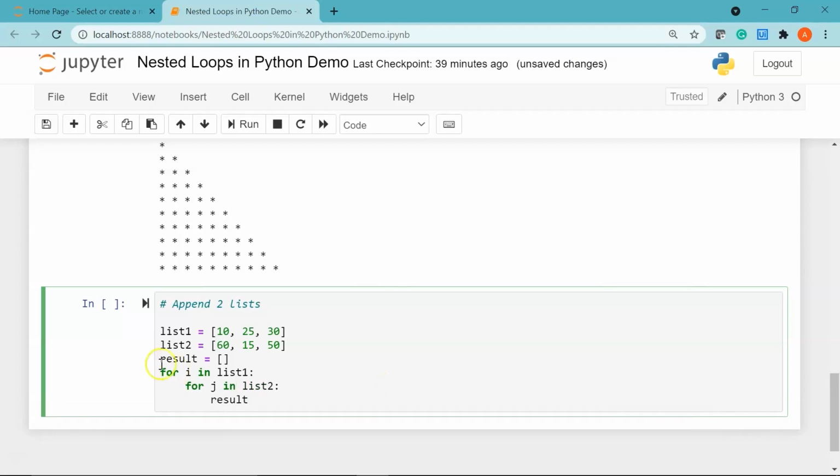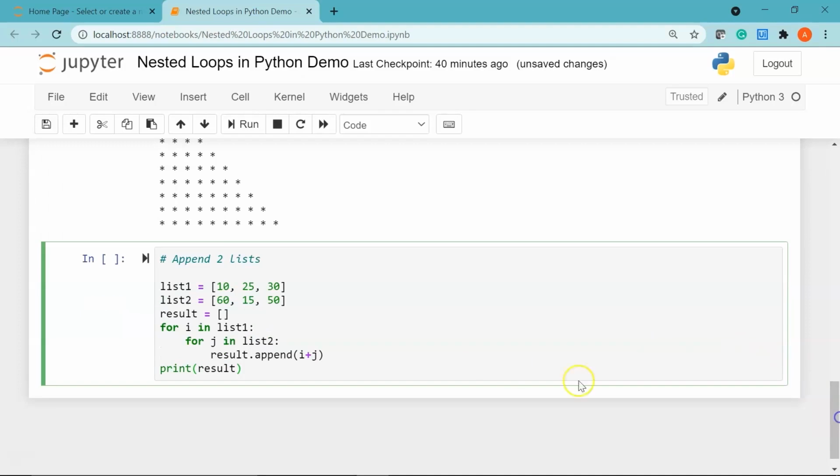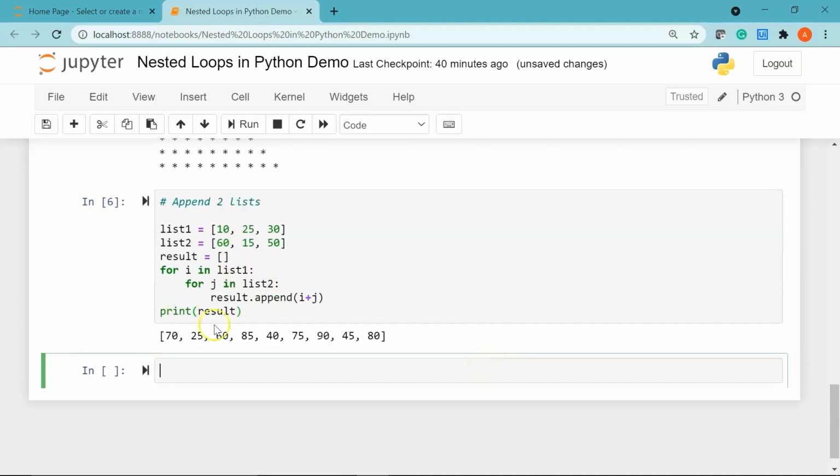I'll say result, which is my empty list that I have declared. Then I'm going to use the append function that is inbuilt in Python. I'll say i plus j. So this will make sure we'll append the values from both the lists into my empty list, which is result. Then I'll say print result. Okay, let's run it. There you go.